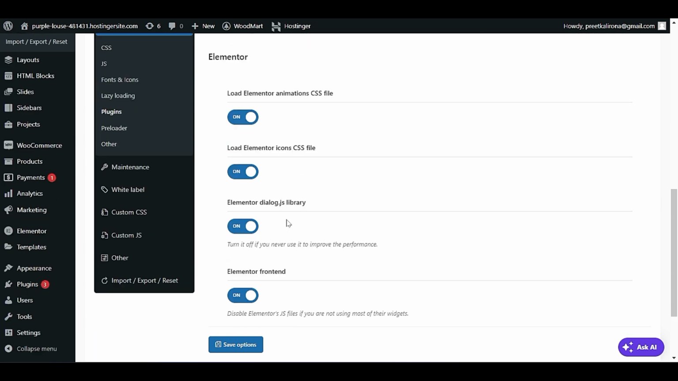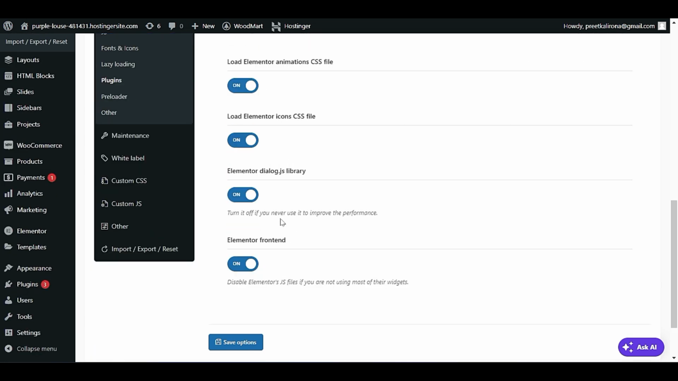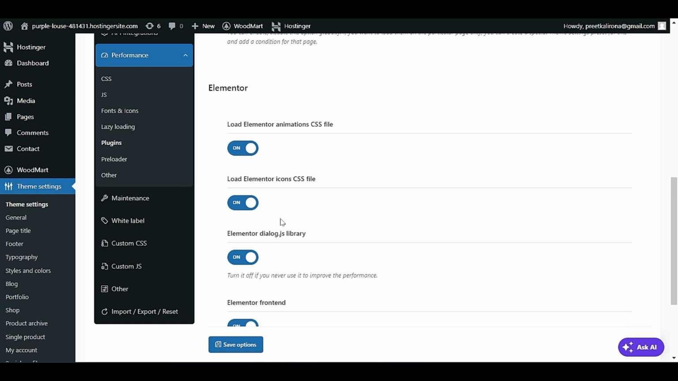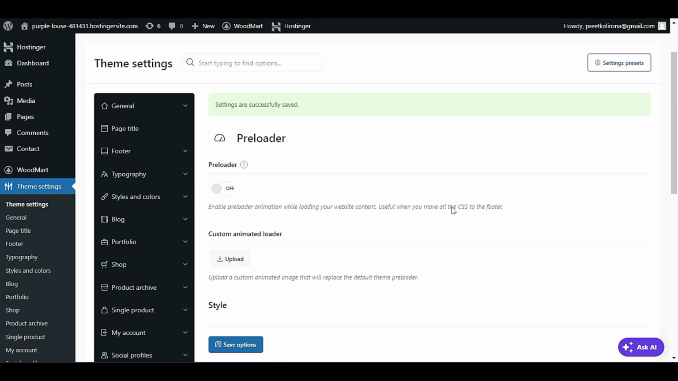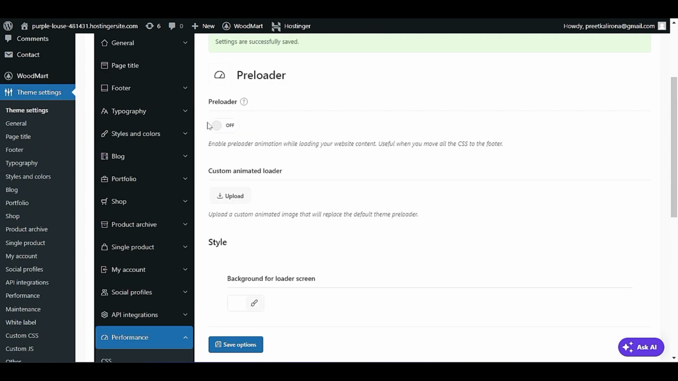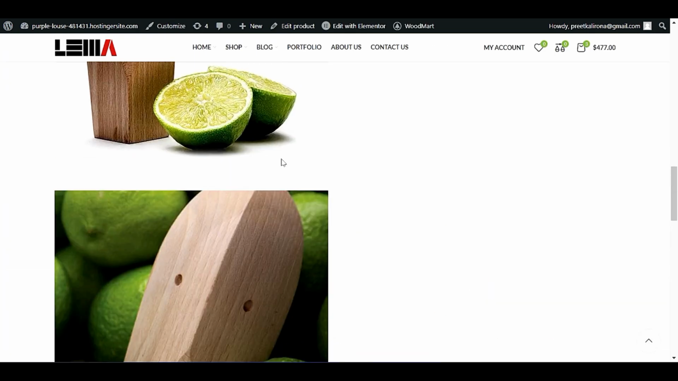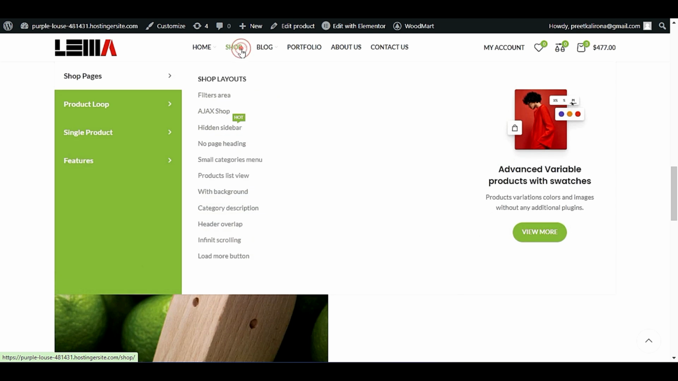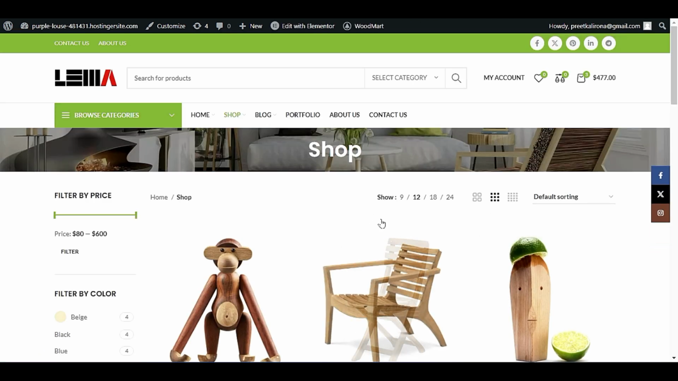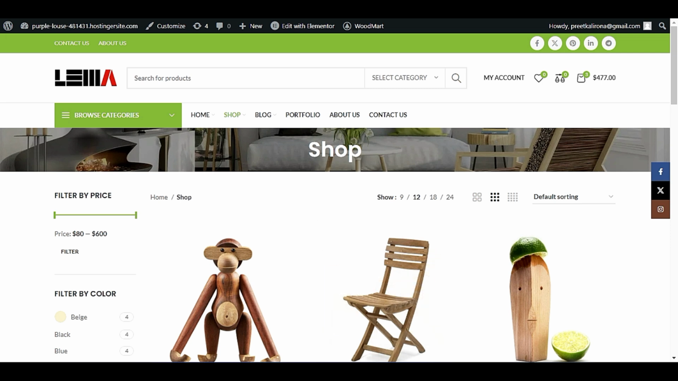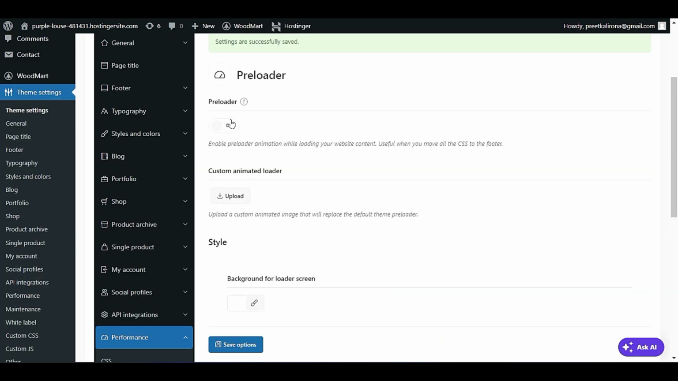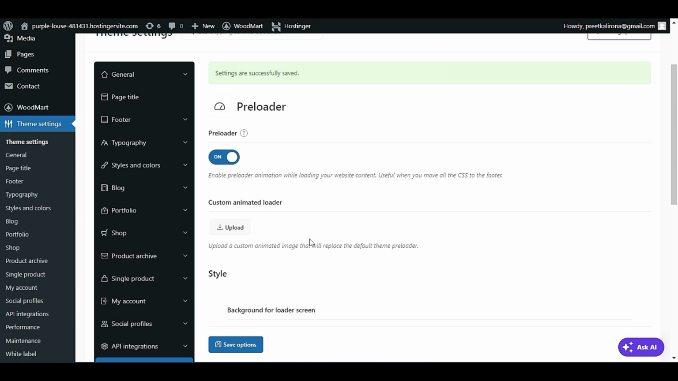You have to enable all these. Keep enabling all these. Preloader: enable preloader, it's an animation while loading your website. For example, if I click any page here, blog page or shop page, you will see a loading animation while switching to another page. Then you can enable this one, preloader.